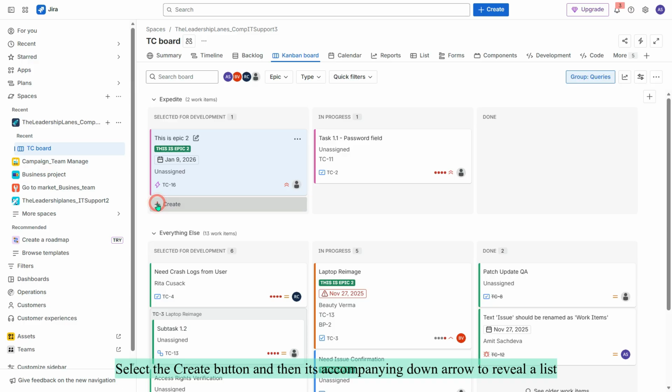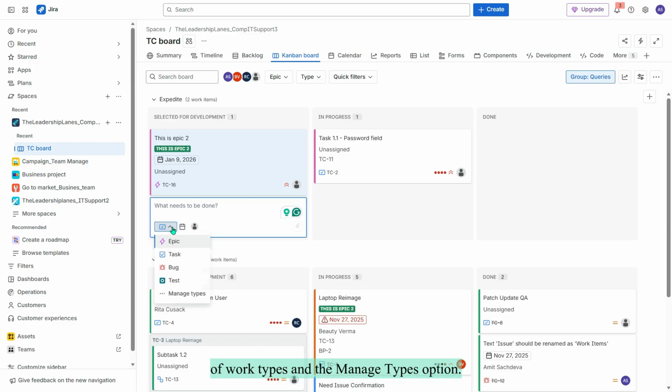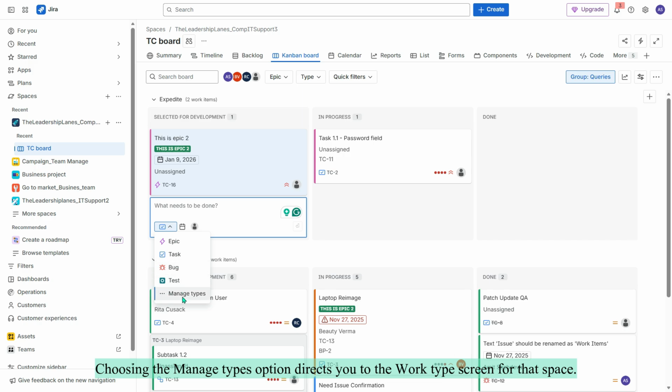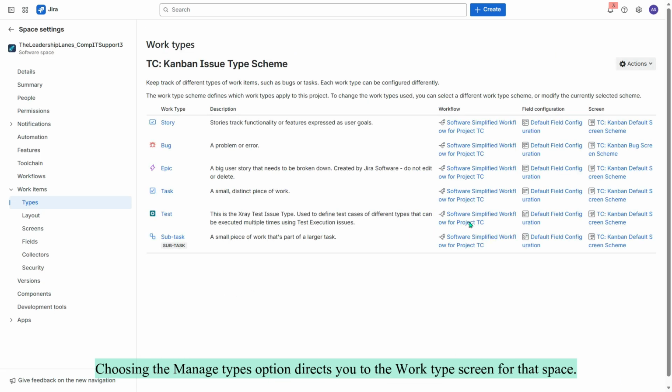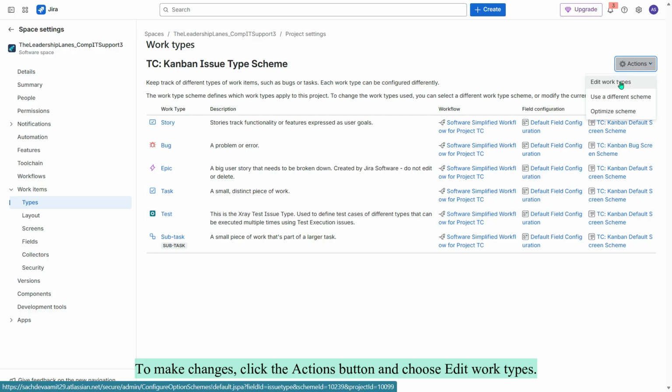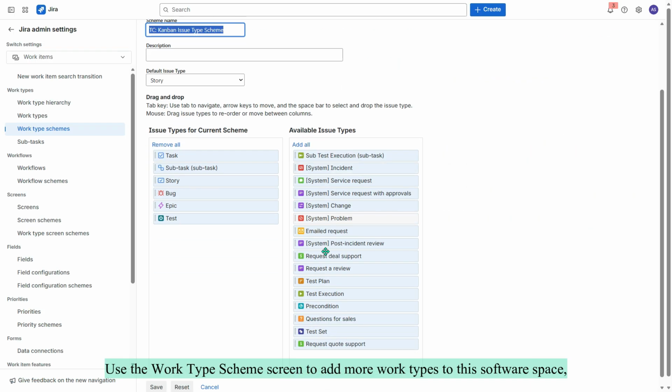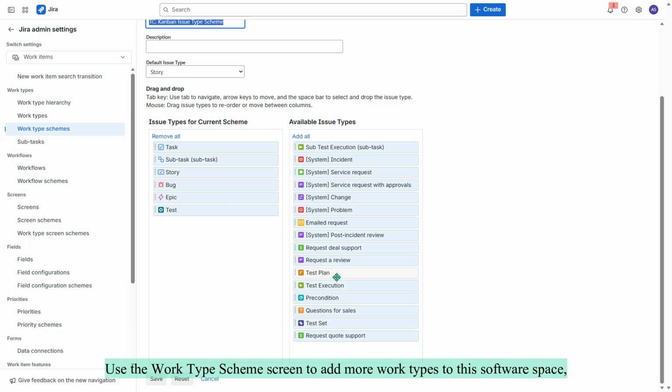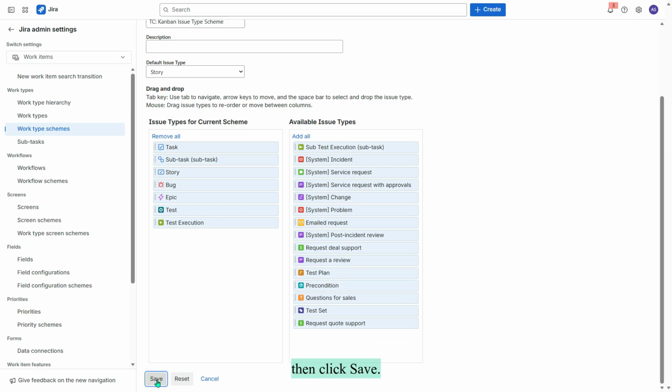Select the Create button and then its accompanying down arrow to reveal a list of work types and the Manage Types option. Choosing the Manage Types option directs you to the work type screen for that space. To make changes, click the Actions button and choose Edit Work Types. Use the Work Type Scheme screen to add more work types to this software space, then click Save.